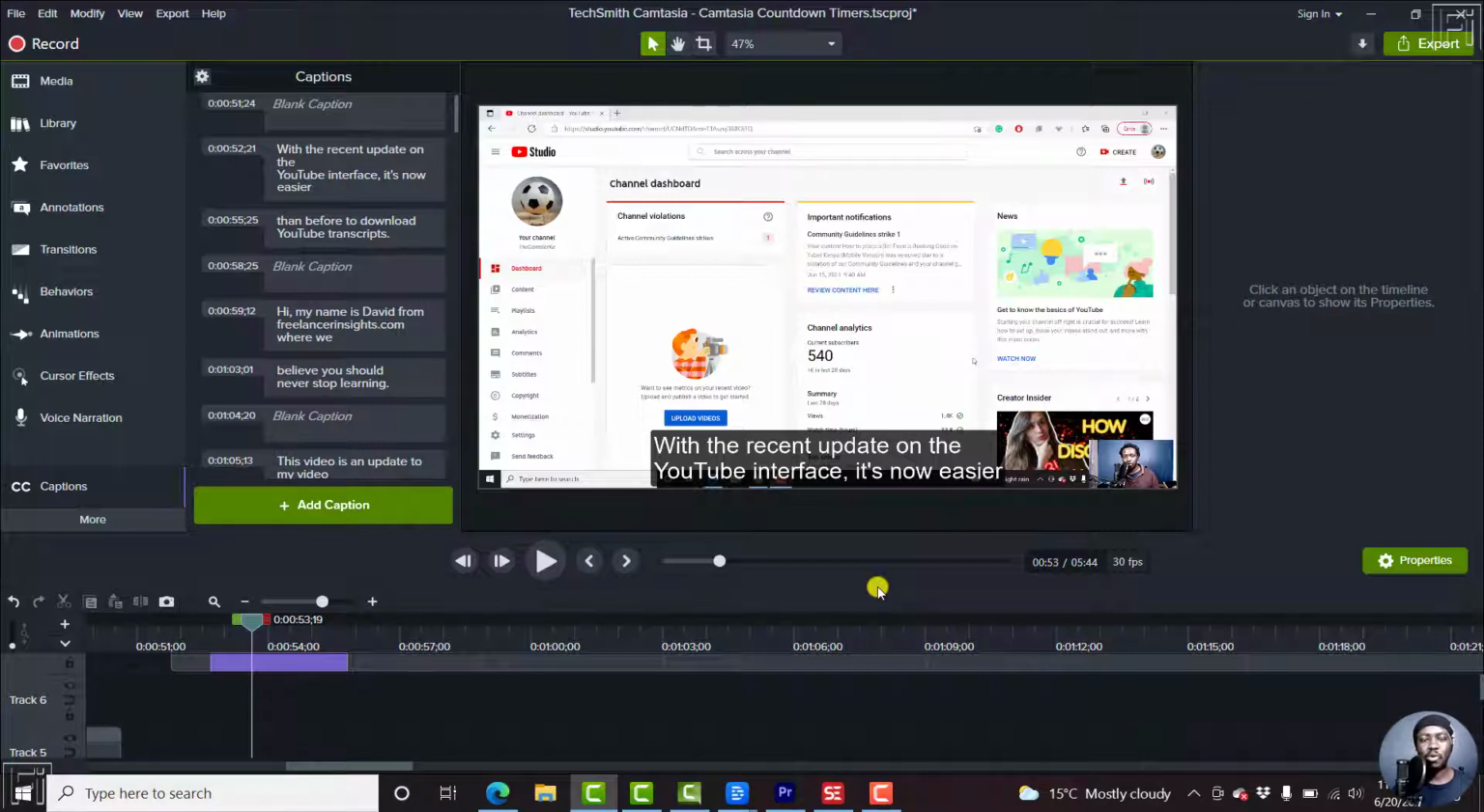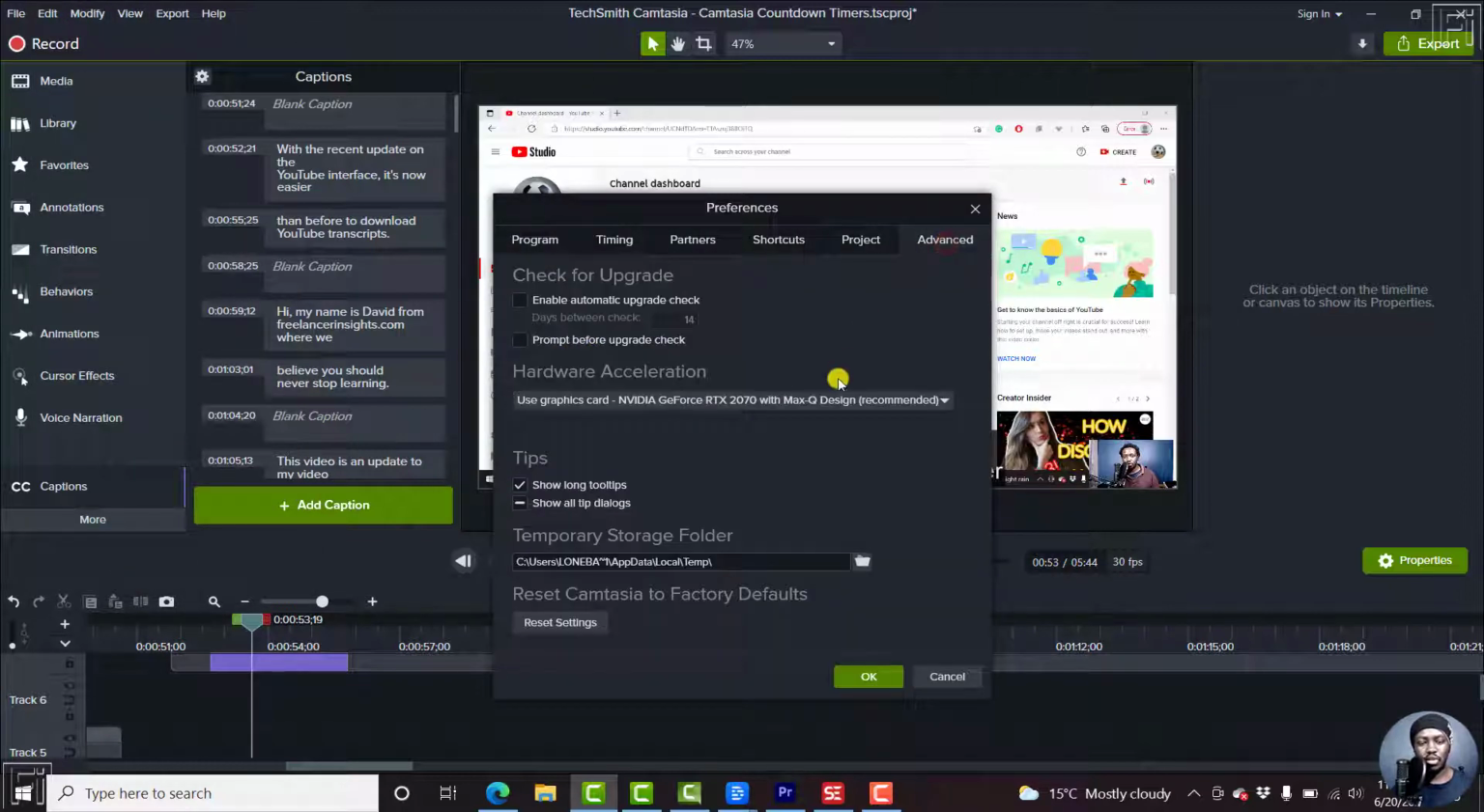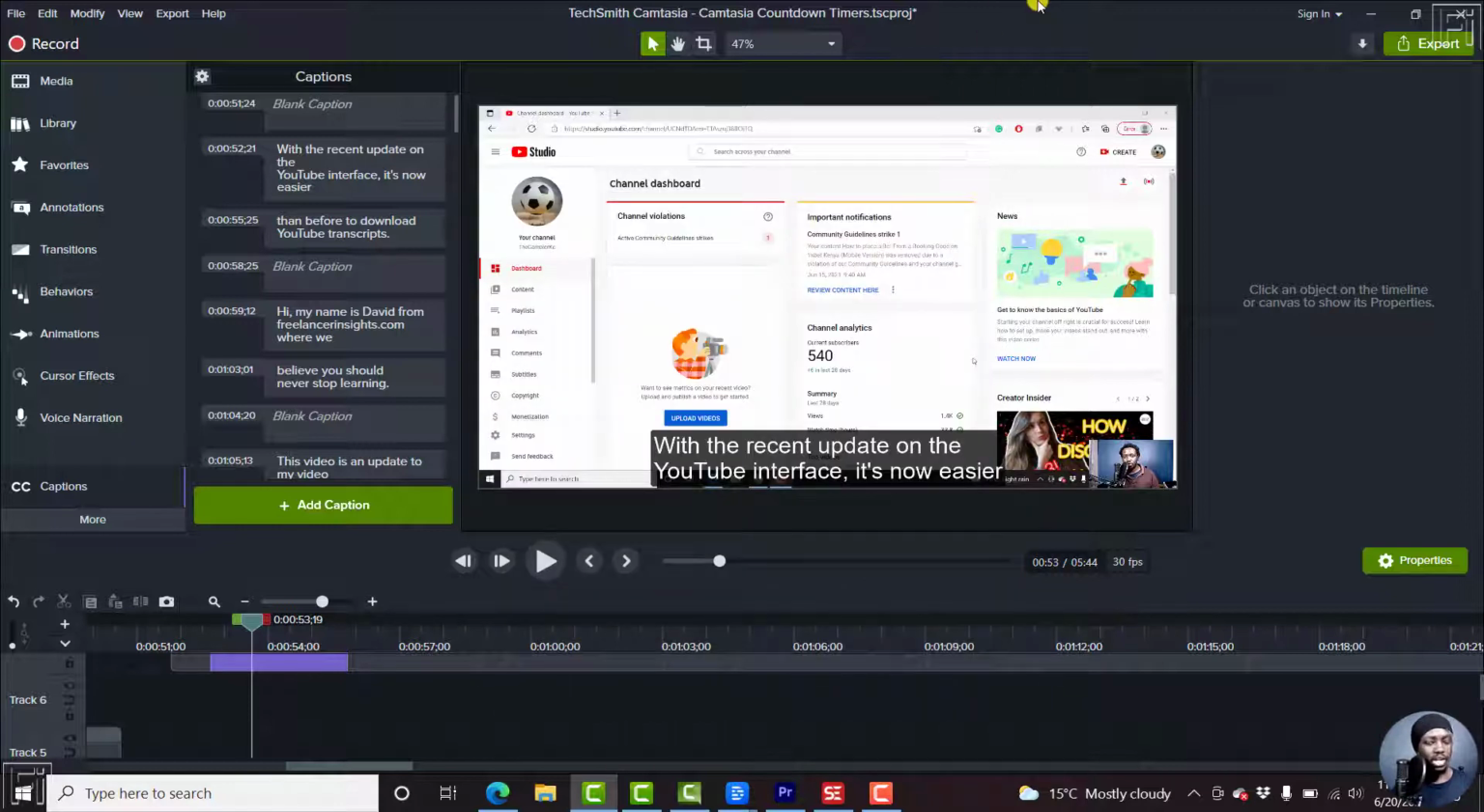I wish they supported GPU rendering, and the reason I'm saying that is because when you go to Edit, Preferences, and Advanced, you'll notice they have hardware acceleration, which is recommended. But when it comes to rendering out videos, unfortunately Camtasia uses the CPU, which takes a lot of time to render even a 10-minute video, even when you have the best hardware. I really don't understand the logic behind that, but I wish they enabled the GPU for rendering purposes.